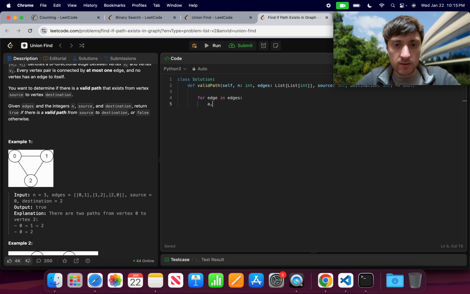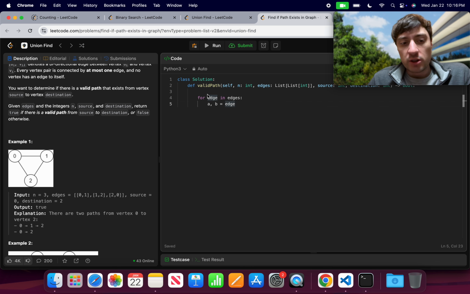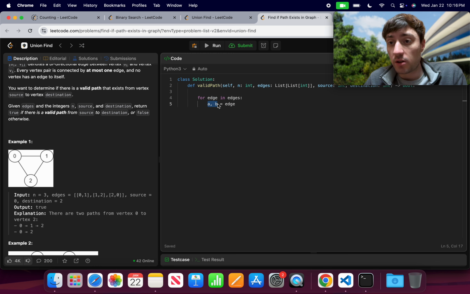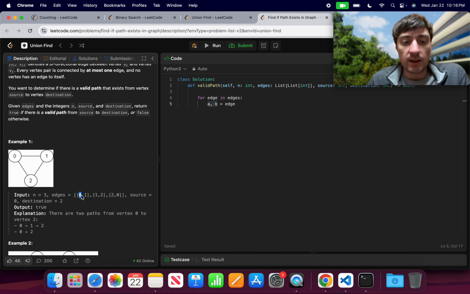A, B equals edge. Okay, so edge here is going to be one element in this list, which is edges. And so edge here is going to be comprised of 2 parts, which is 1 and 2. And I'm just going to store those in variables called A and B. So the 0th index will be stored in A. The 1th index will be stored as B.